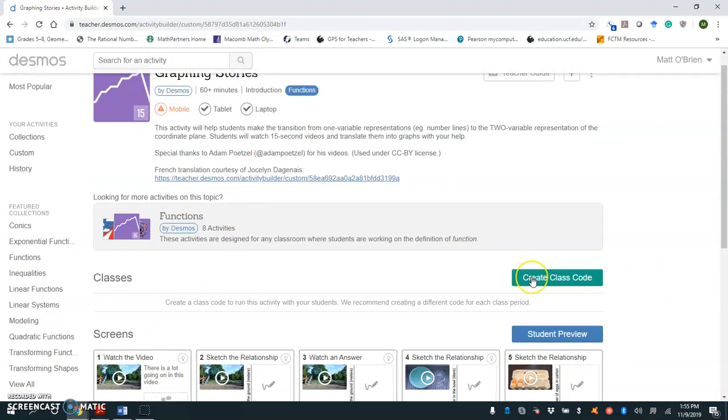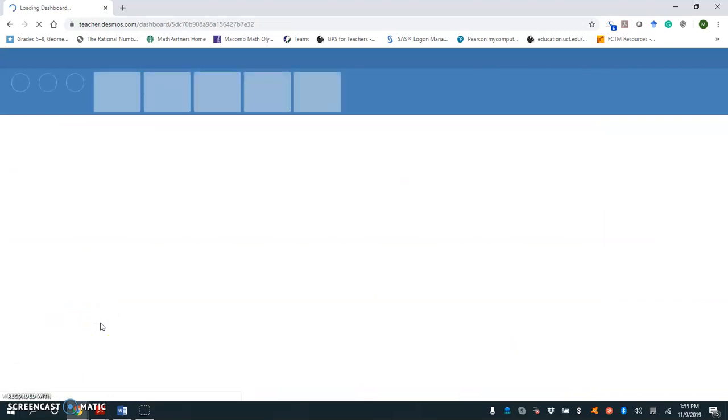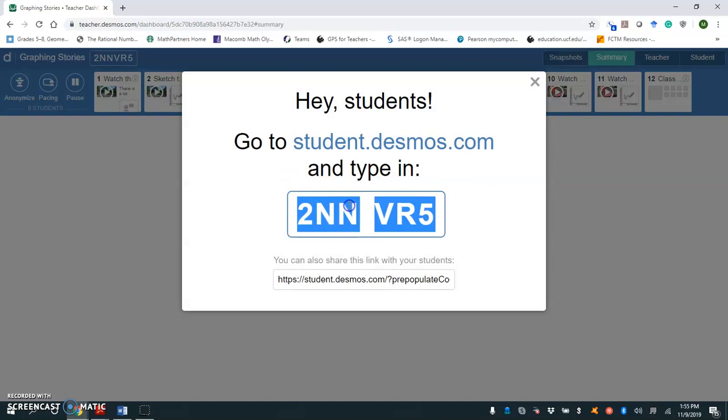Here are the student previews. And here we're going to create a class code because I'm going to show you what it looks like on the student end. What's really nice about this is that you can see how your students do on every single type of problem, every screen. So that way you'll have formative assessment data.